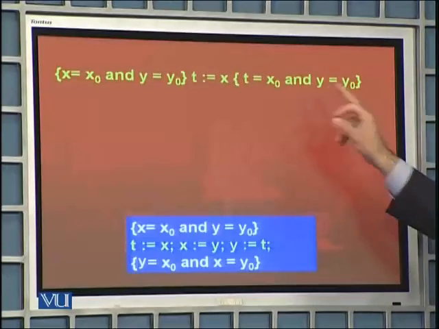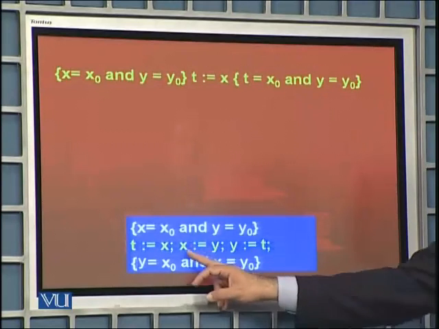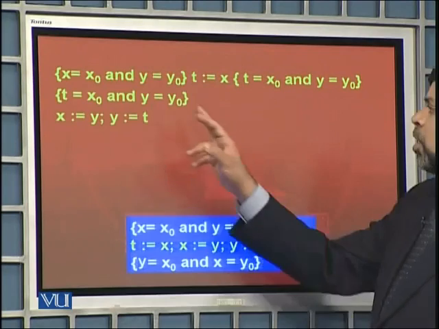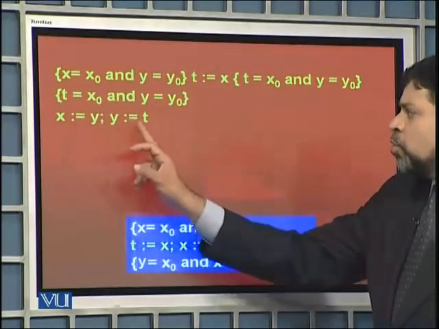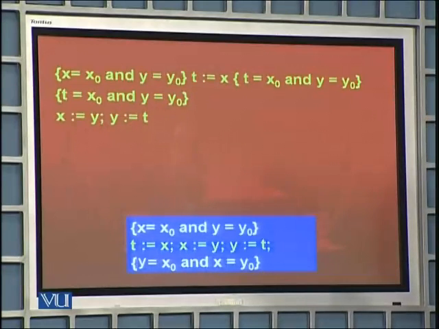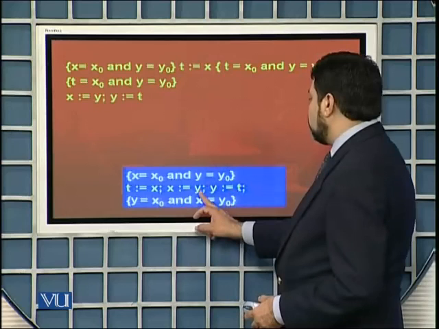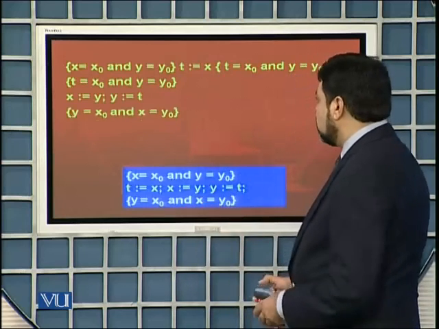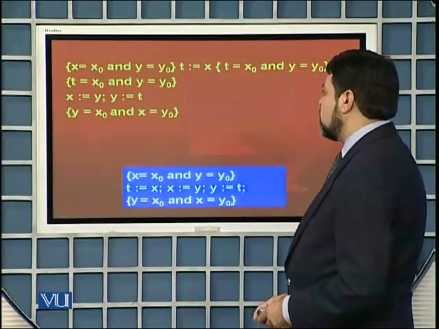Now this post condition becomes the precondition for the second statement that we have here, that is x is equal to y. Now this becomes the precondition. Now we have two statements that need to be processed, x is equal to y and y is equal to t, and that should give us this final outcome, that is y is equal to x naught and x is equal to y naught.